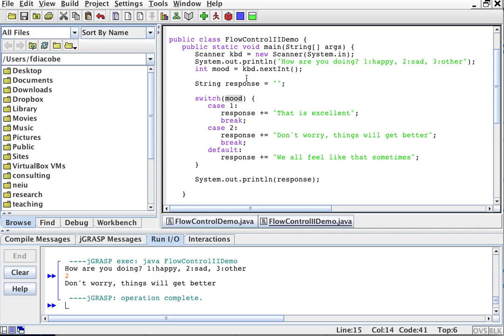Can you switch a string, for example? Sorry, can you switch a string if you were just asking how are you doing, a generic thing? You can switch a string variable. Here we're switching an int mood. You can switch a string only if your version of Java is 7 or higher.